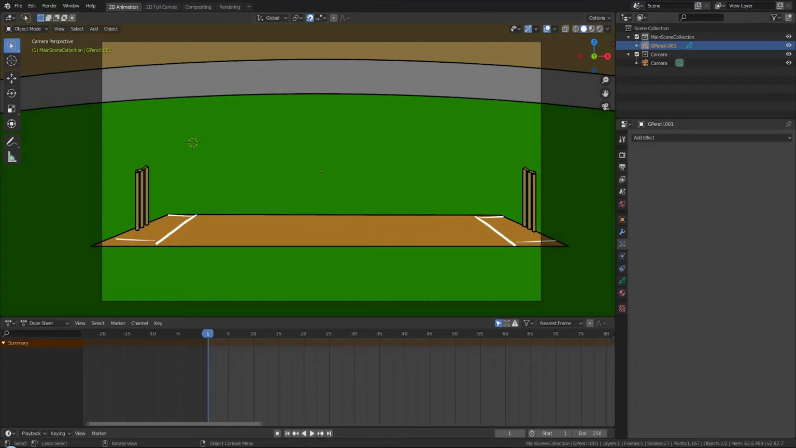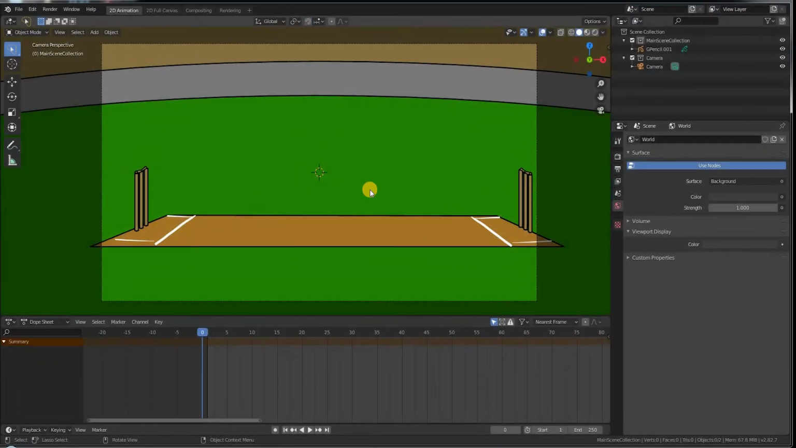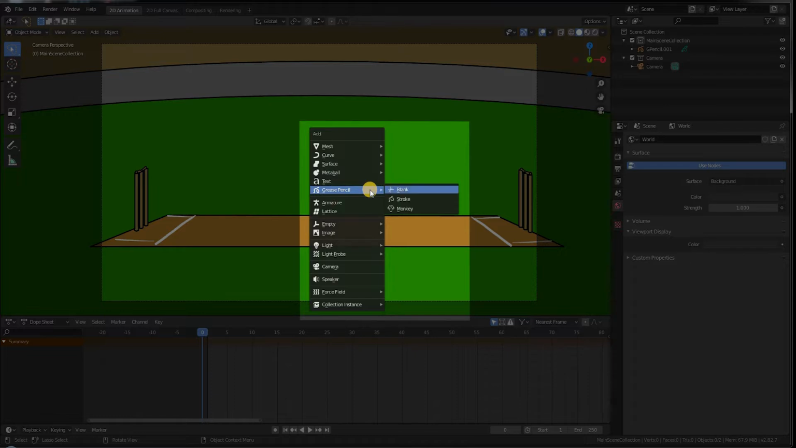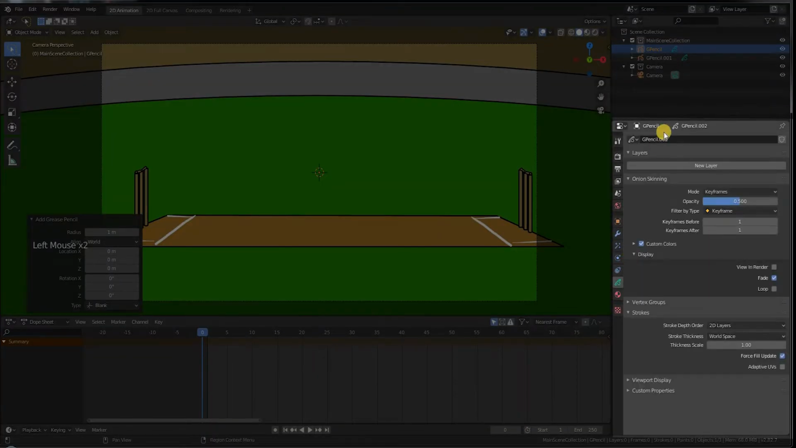Okay, here we are in Blender. So the first method is the good old frame by frame animation. I'm going to press Shift A and create a new grease pencil object, a blank grease pencil object. First I'm going to go to grease pencil properties and rename this as foreground.